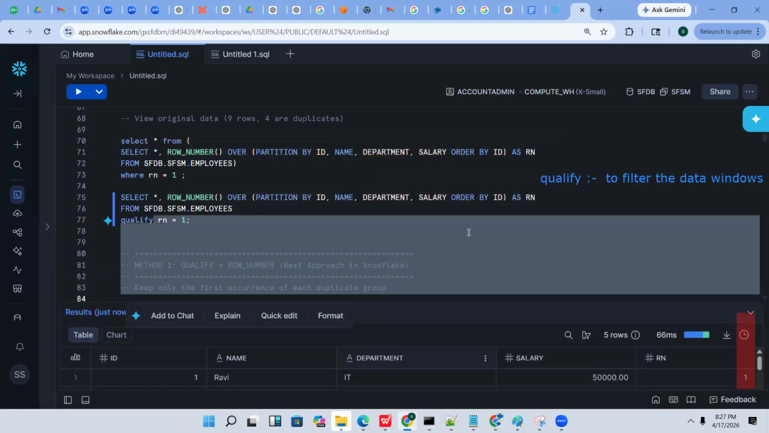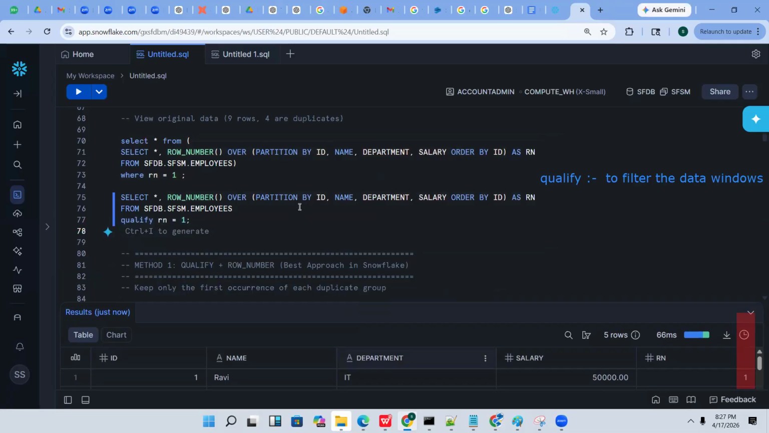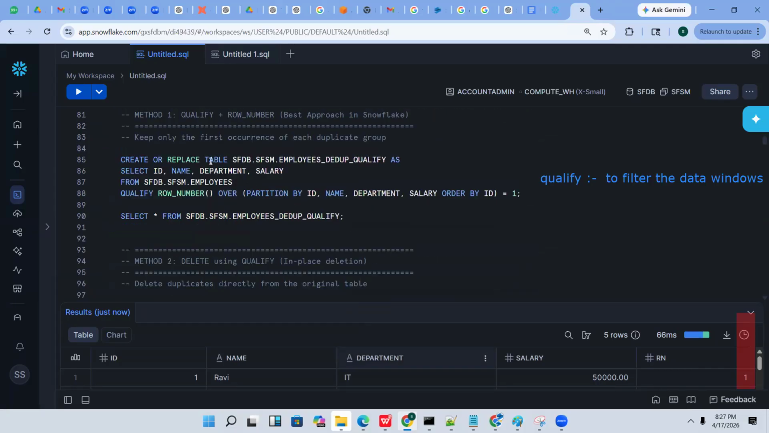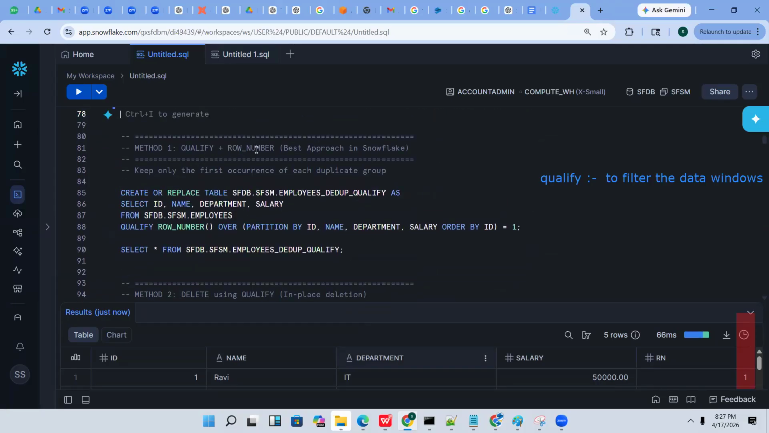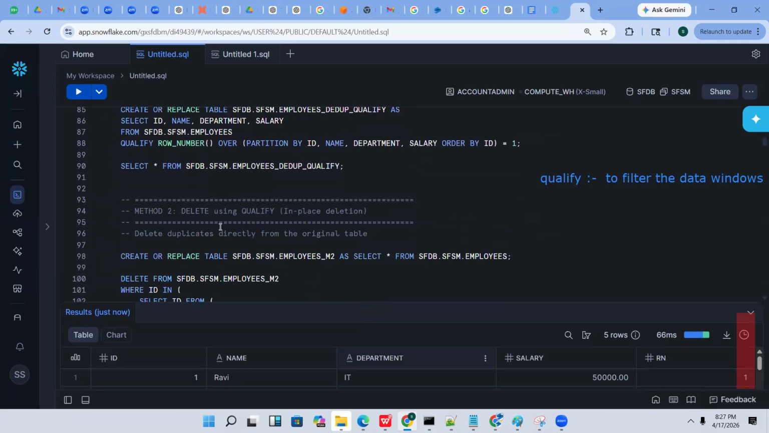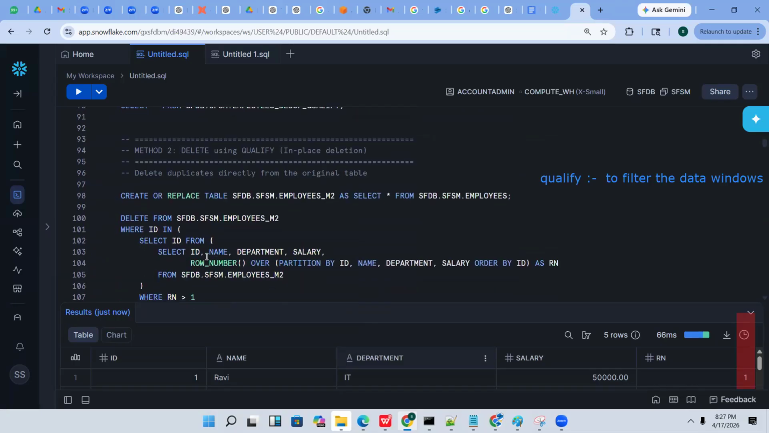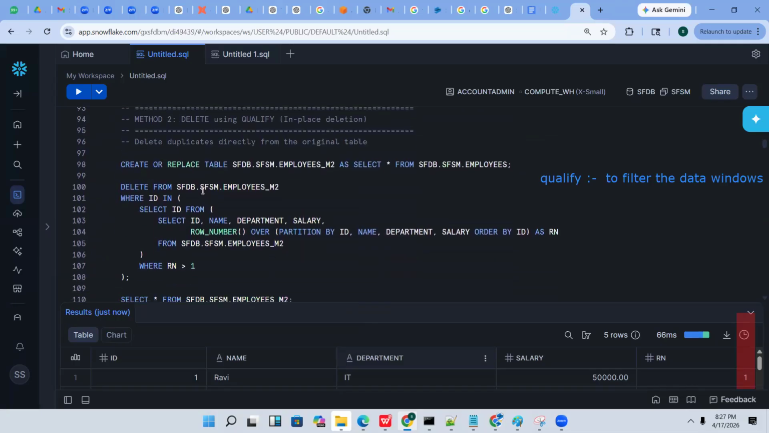Now, let's see. I have given some ideas, guys. You just go through this. Qualify with row number is the best approach in Snowflake. This is a normal method. Delete from the main table, we can take the IDs. I assume that this is the table. In this, I want where ID, I'll select the IDs. I'll take row number, which is 1. This is another approach, which means all the duplicates will be removed.